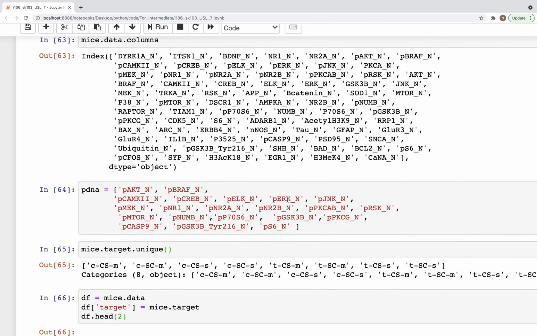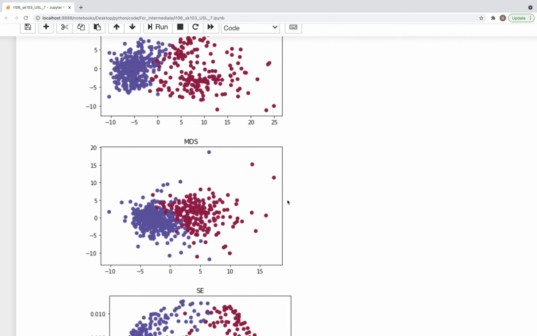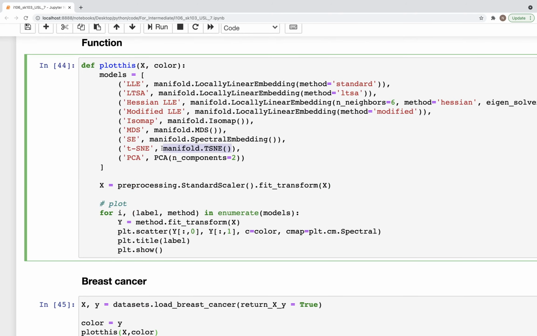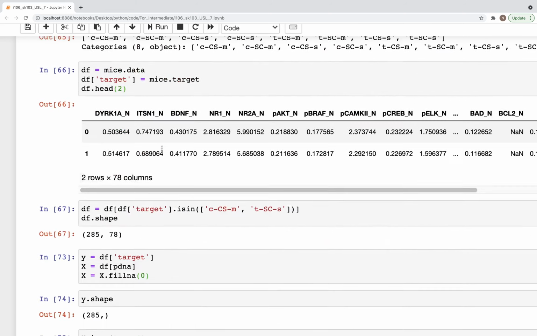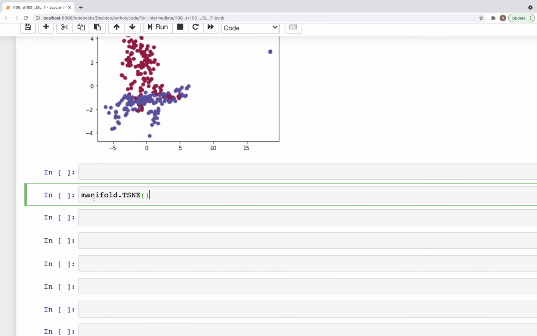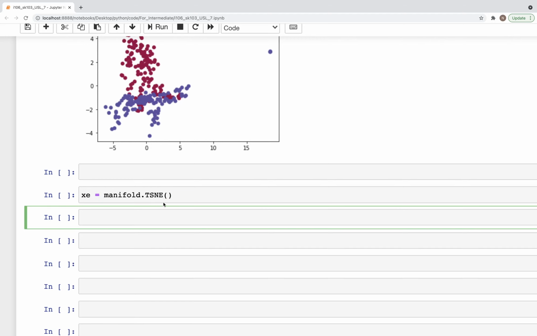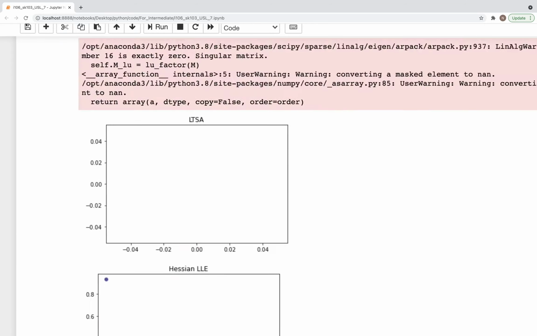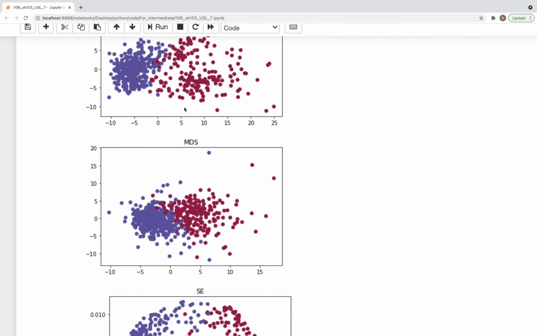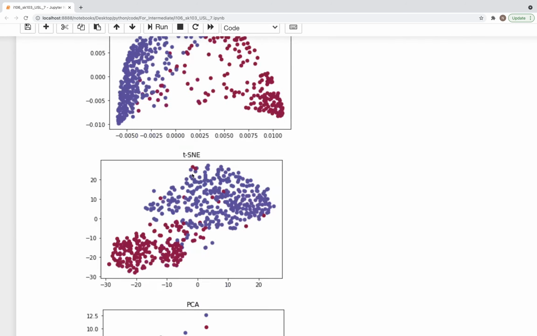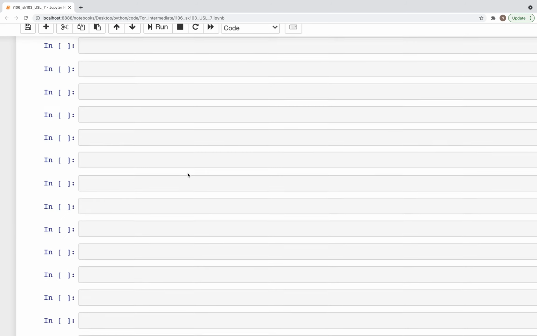So there are a couple of possibilities that you could try, and I'm going to show you one of those. So what we can do is just copy this, and write a separate code where we don't have to run all these methods all over again. So xe is equal to manifold t-SNE, and then we can plot these. So for plotting, we can simply again copy paste the same code that we have up above, which is this one. Copy and paste it here.